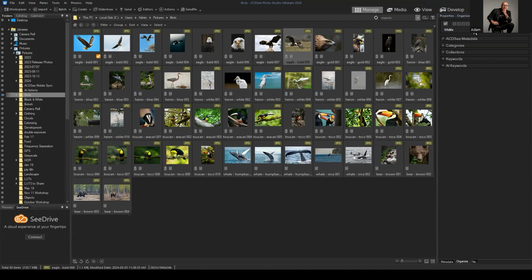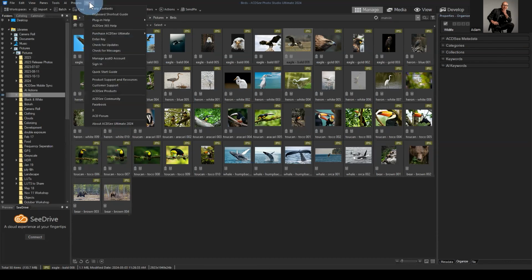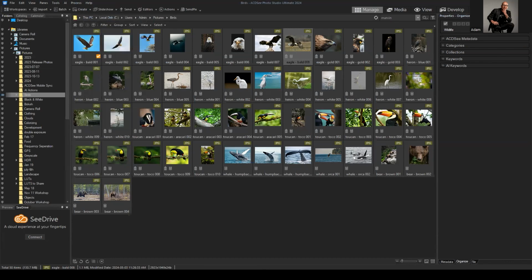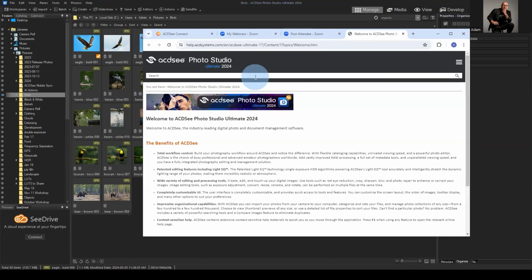Does that make sense? First and foremost, when we go to add metadata, we're adding information that is understood by ACDSee. There are different types of metadata. The metadata that ACDSee understands is this. Actually, it's really helpful. I'm just going to open up our help contents window and we'll look up the database.